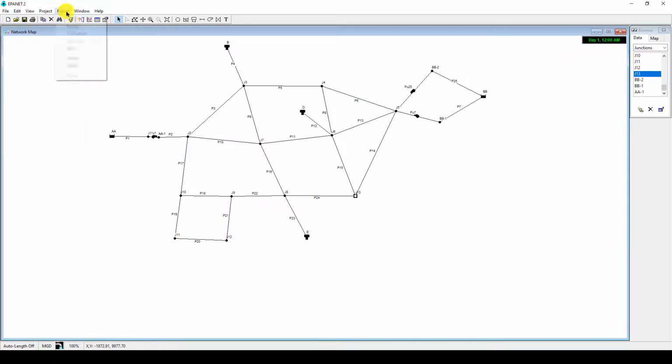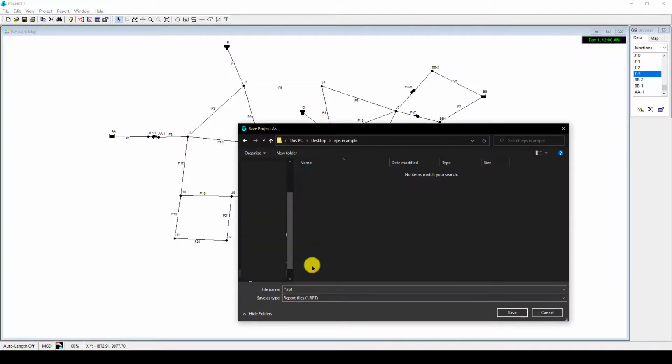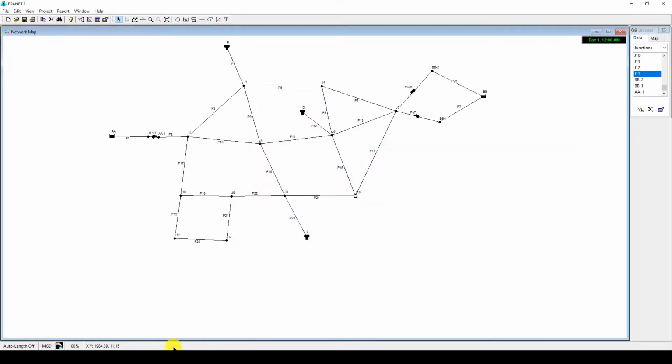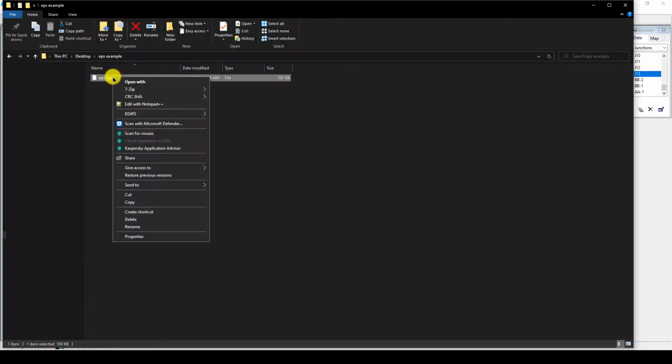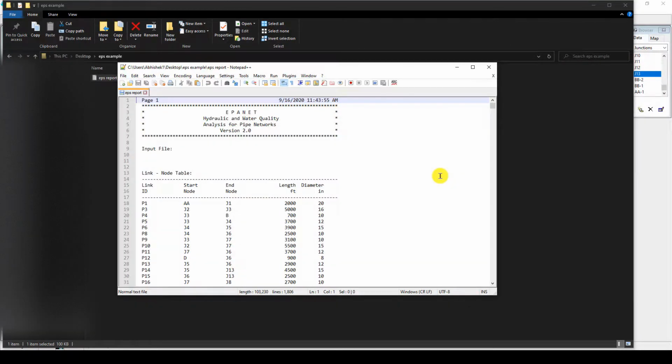And you can also have a complete report by clicking on report and going to full. It is a text file but with a different extension, .rpd. Let me call it EPS report, and I can open it with Notepad++ or similar software for other devices.